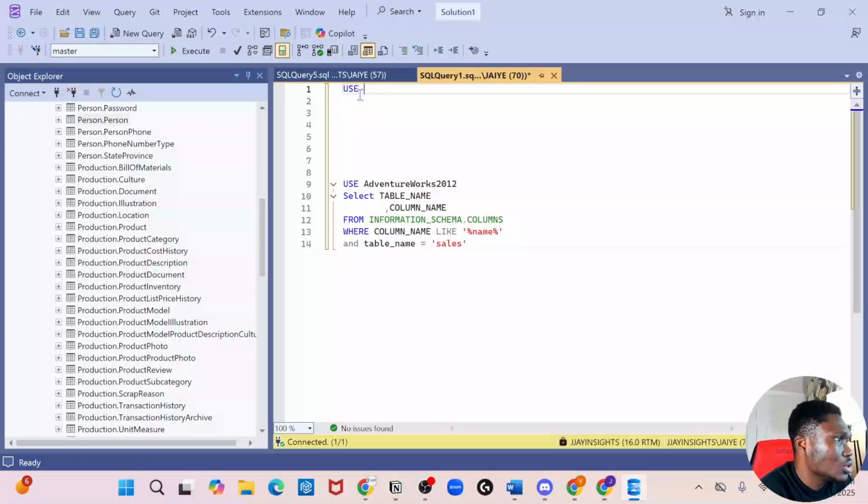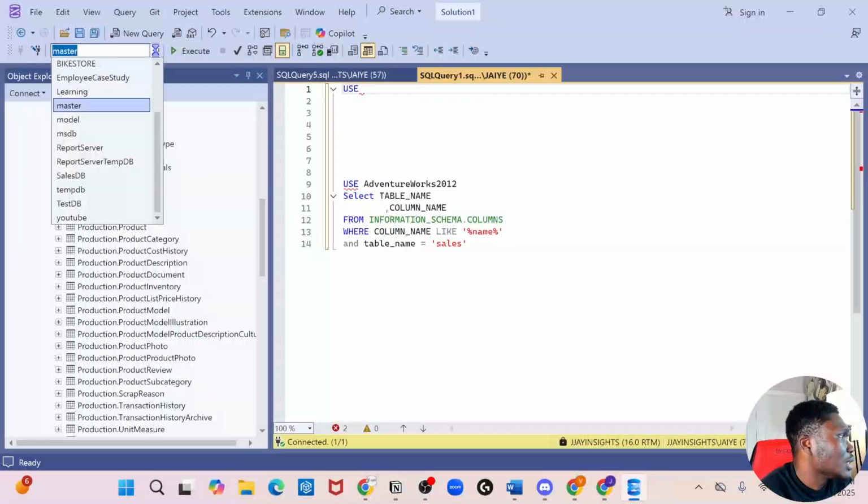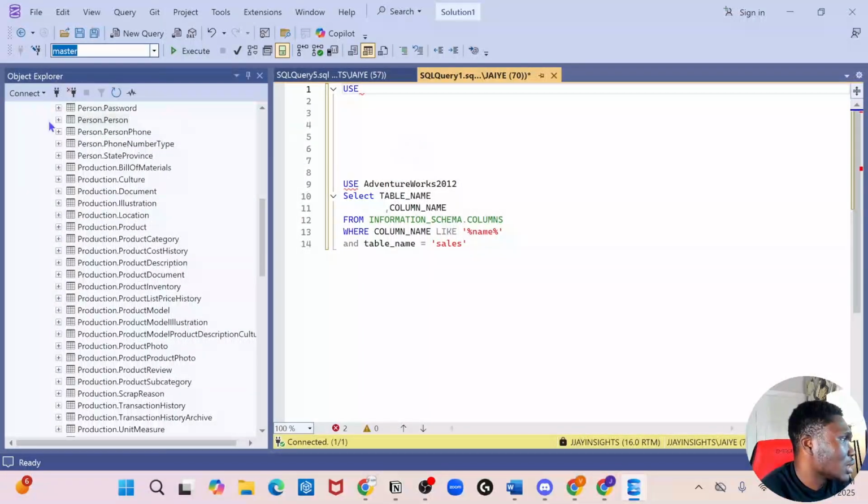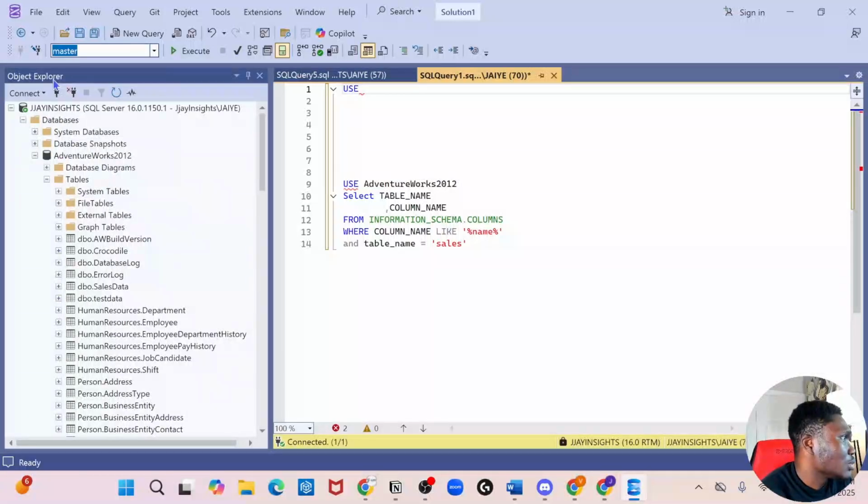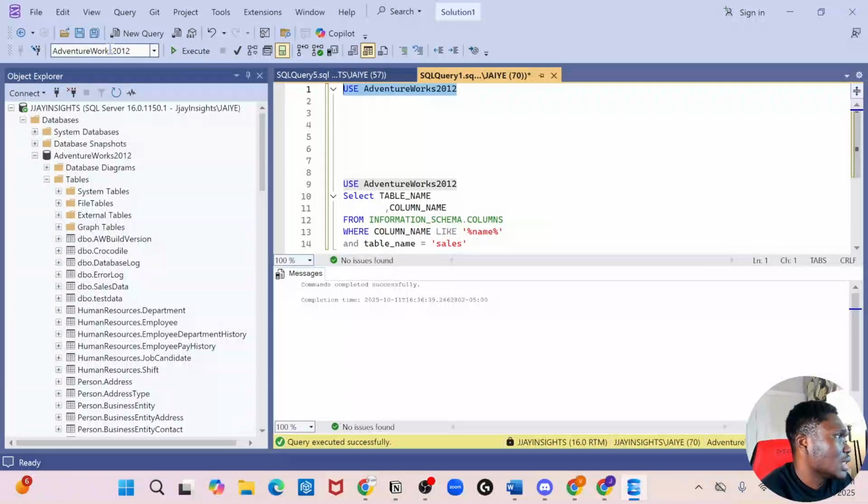So you click on use. What database am I looking at checking? You might not be able to use the master database here. So I am using the AdventureWorks 2012. I'm just going to copy the AdventureWorks 2012. That's number one. I can run this first of all. So you see that this already changes here.